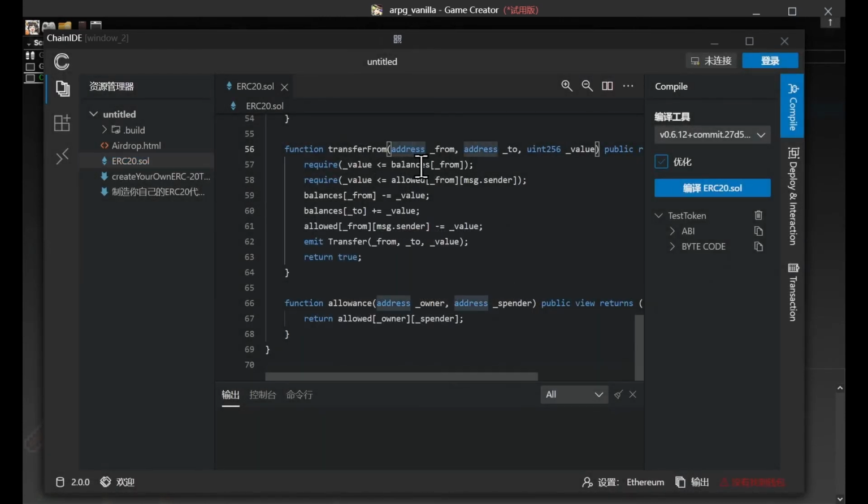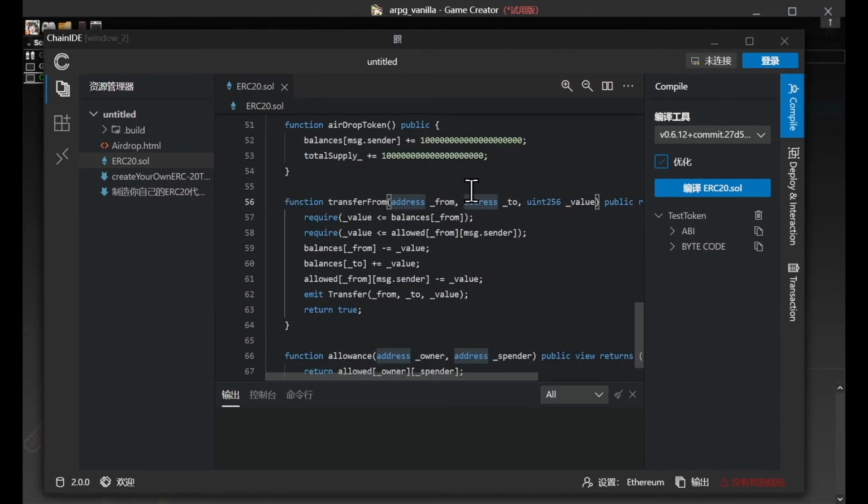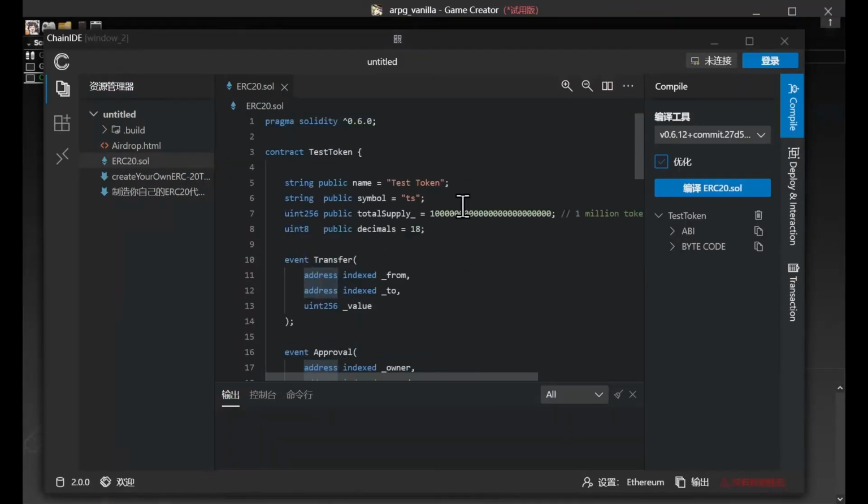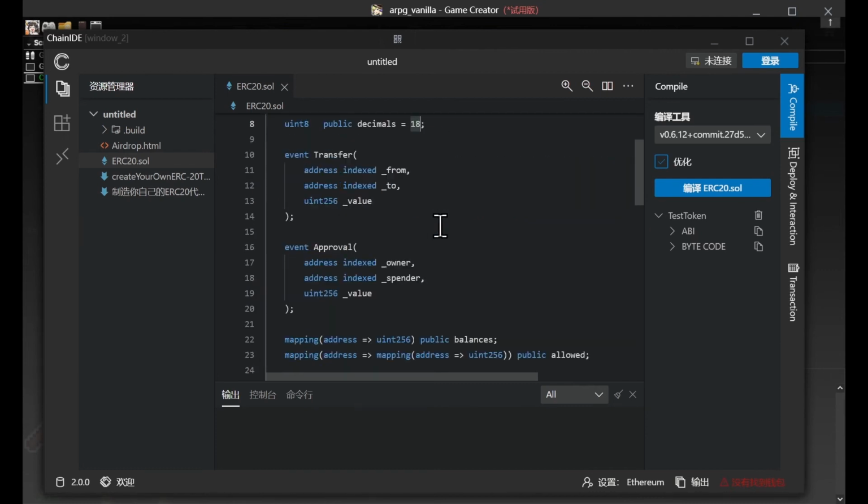So here is our ERC20 example smart contract. In this contract, it will have the following features. The token name is Test Token, the symbol is TS, the total supply is 1 million, and the decimal is 18. This is important, because later we will be using these parameters.